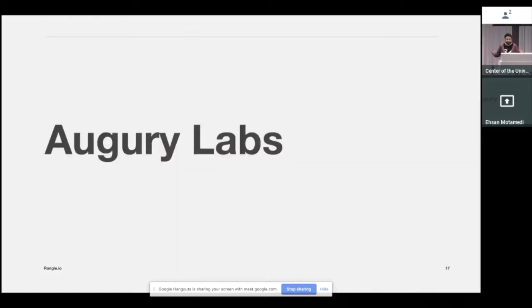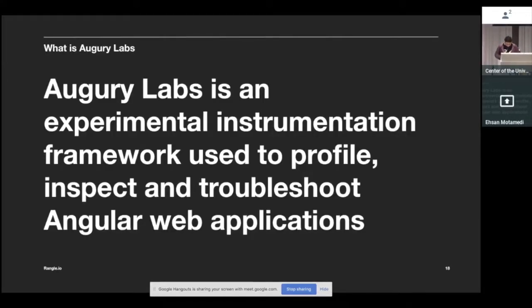And that's why we came up with Augury Labs. Again, we asked ourselves, how can we better serve the community? So what is Augury Labs? It is an experimental instrumentation framework used to profile, inspect, and troubleshoot Angular applications.